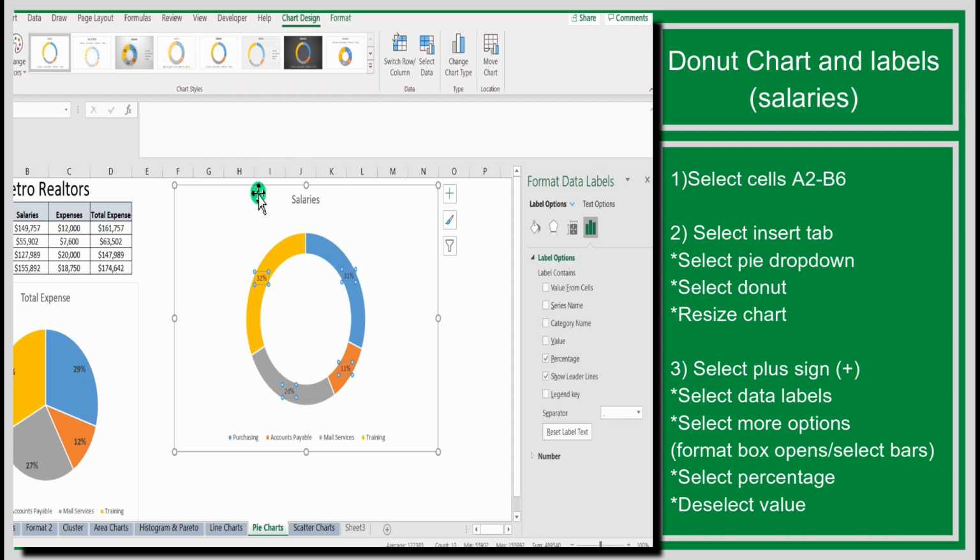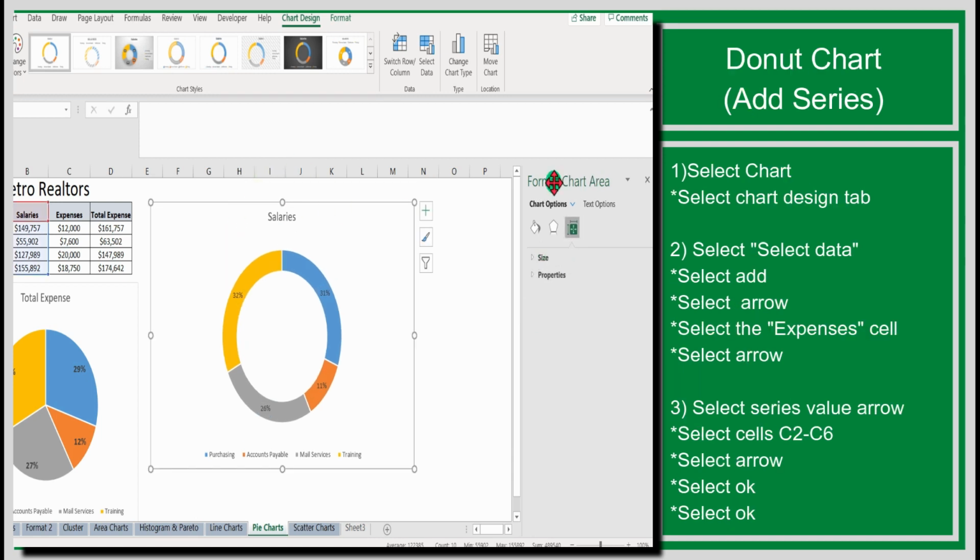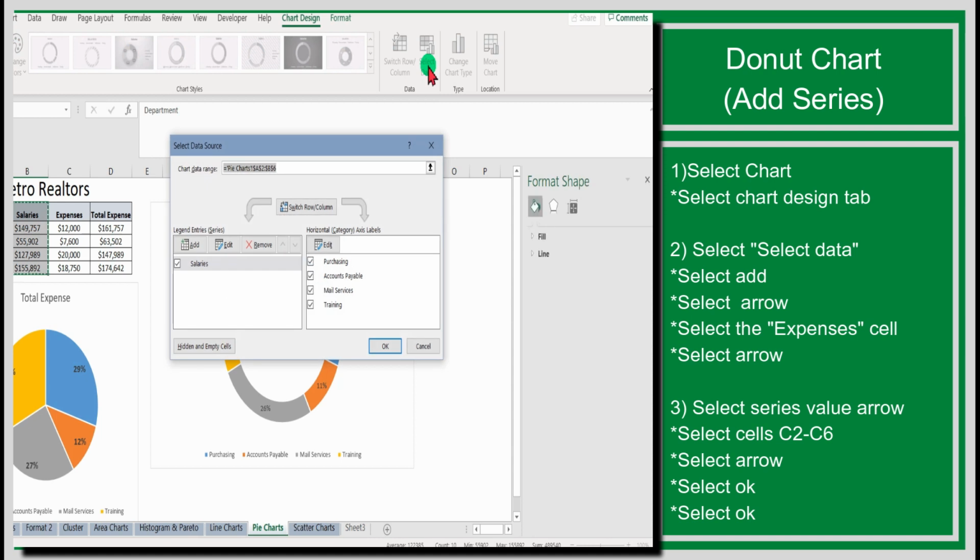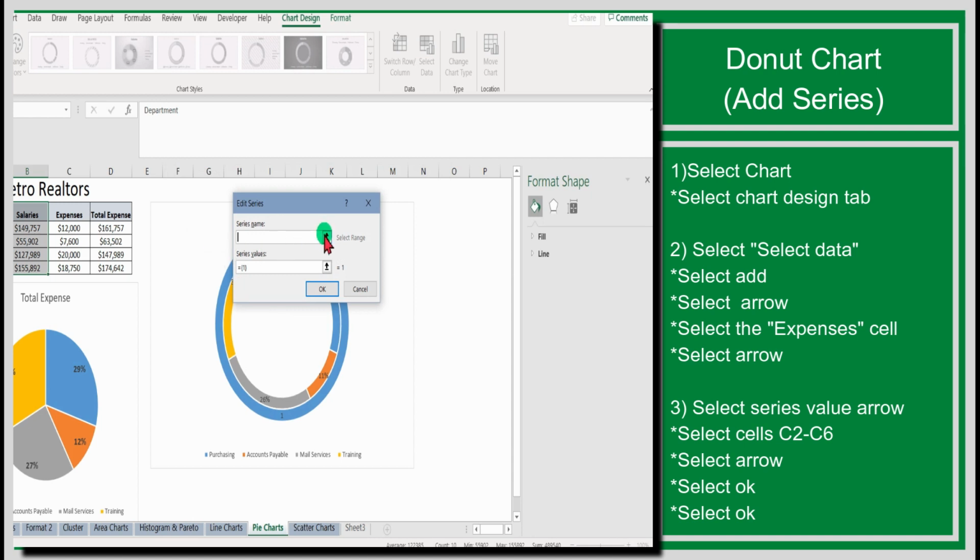Okay, so next we're going to add a series to capture our expenses. Let's make sure our chart is selected. Let's go ahead and say Select Data. Let's go over and say Add. Let's hit the up arrow.